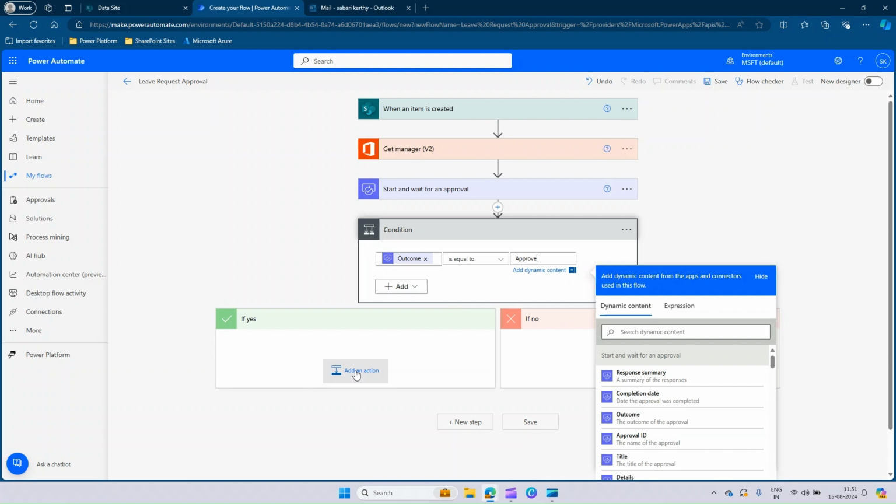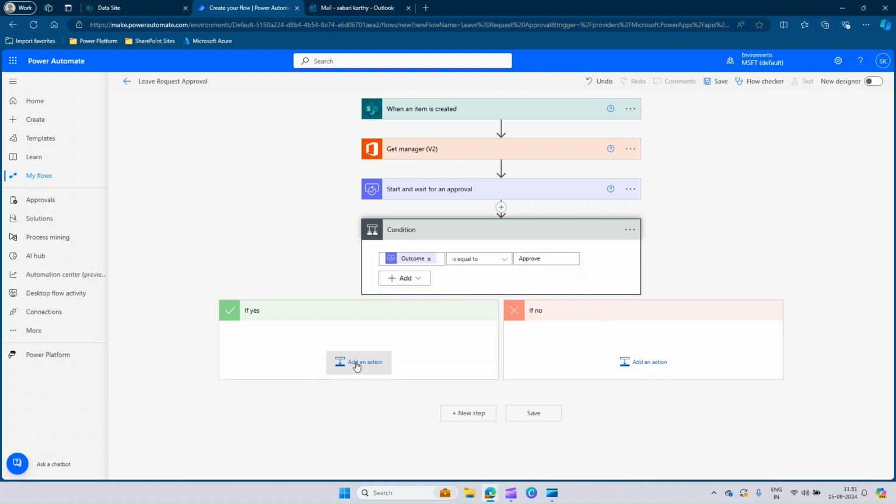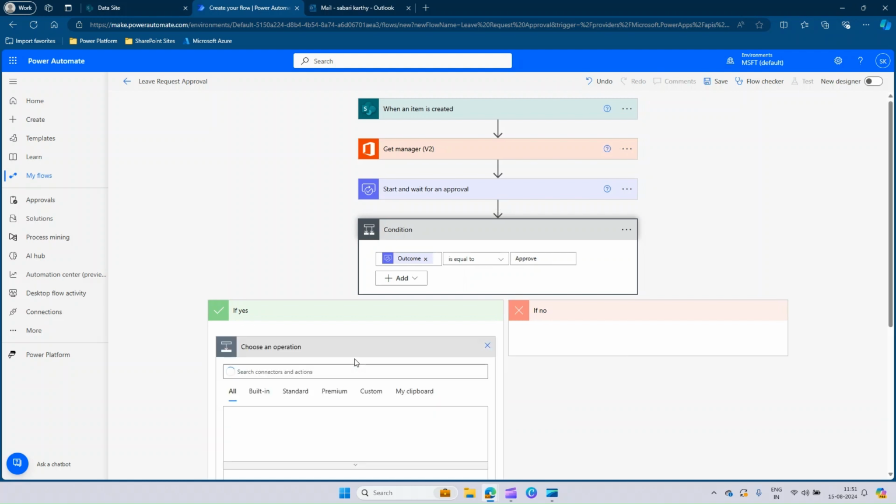then I would like to add a step here, which is to update the existing item. So go to the if condition yes, then add an action and select SharePoint and then update an item action.